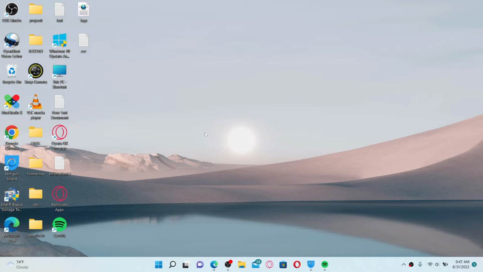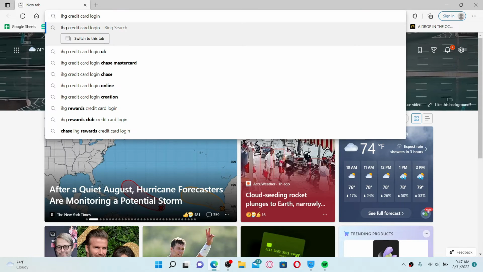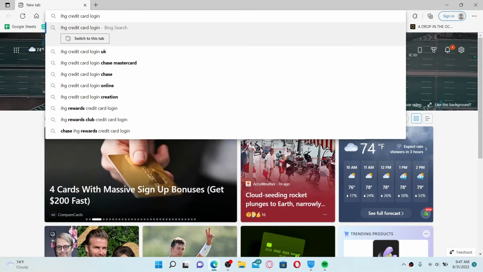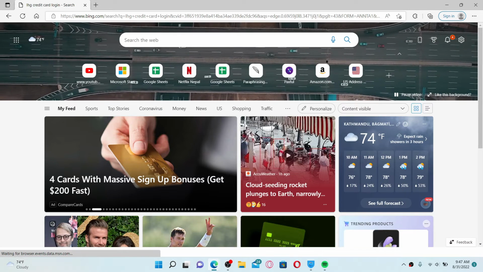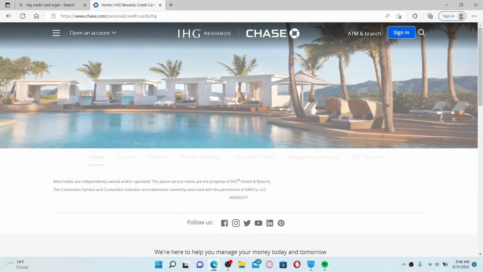To log in and access your credit card account for IHG, open up a web browser. In the search box, type in IHG credit card login and press enter on your keyboard. Once you end up in the search result on the next page, click on this first link that says home/IHG rewards credit card/chase.com. Give it a click and this will open up a new tab.